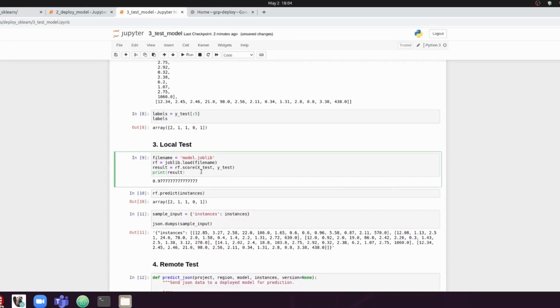Now we're going to do a local test first, meaning that we are going to load in the model from our local disk, and then we're going to make a prediction, and then we're going to compare that against the actual labels to see how we're doing. Okay, so let's do that.